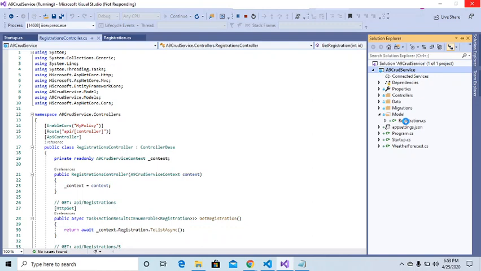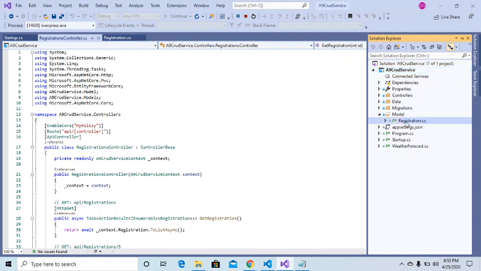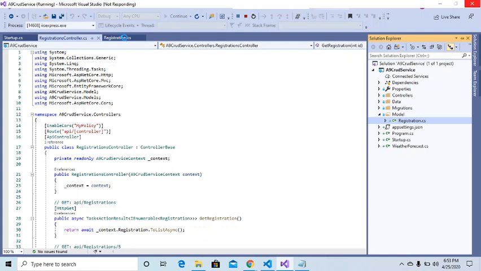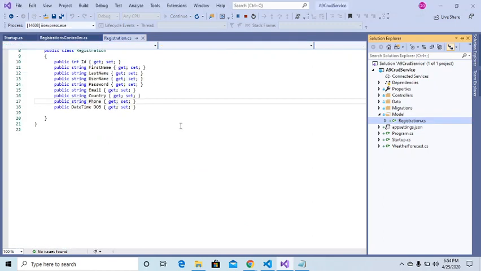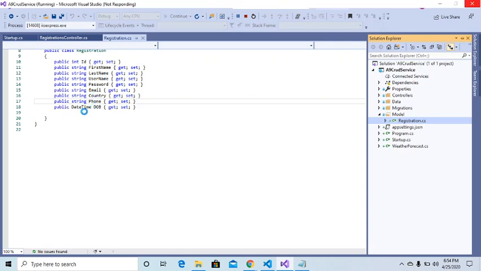Yeah, please wait. Okay, there you go. Here we have the registration model and it's coming up. Okay, so yeah, this one is my model which I'm talking about. It has ID, first name, last name, username, password, email, country, phone, and date of birth. So I have created one model.